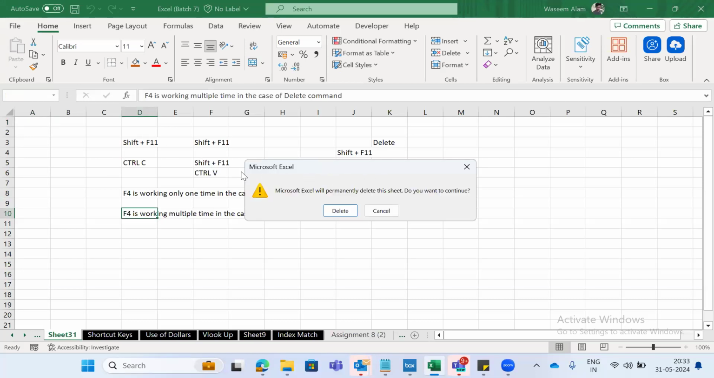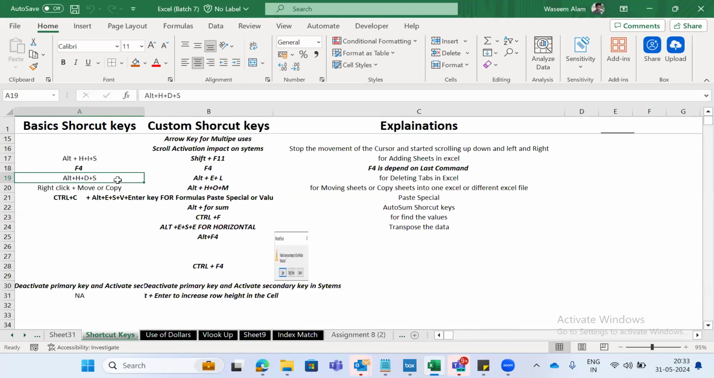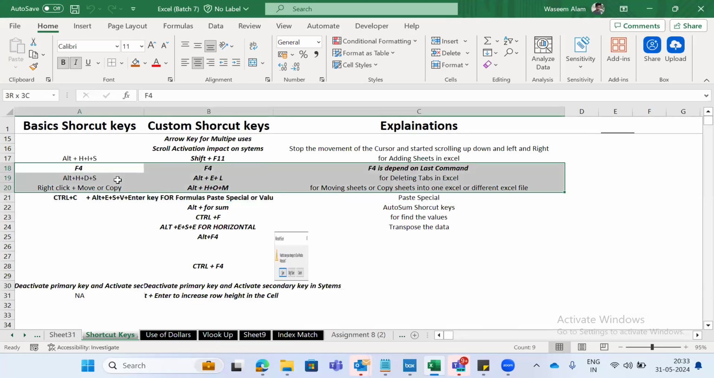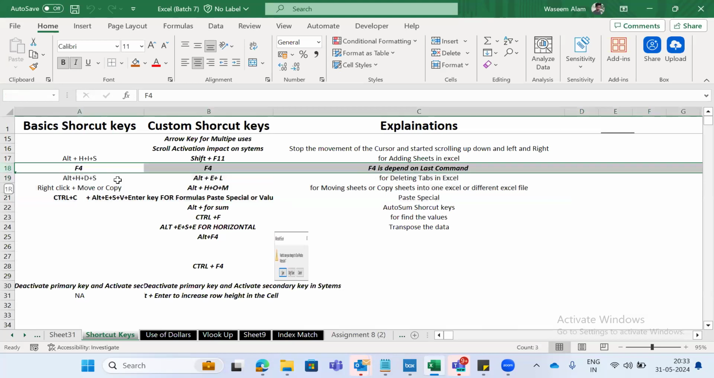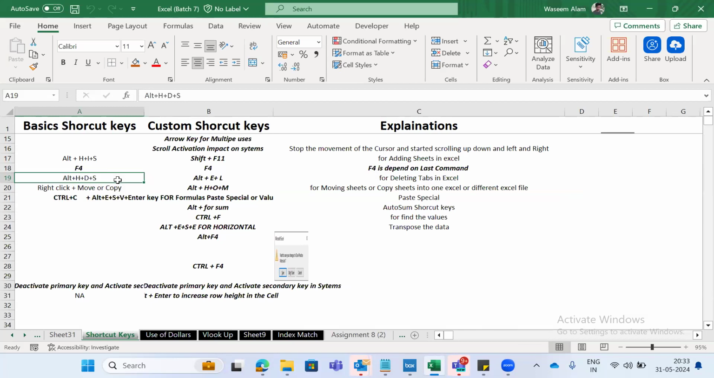Now here I have mentioned something, so that is the reason we are getting the same information. Guys, understood? Completely understood? What is the use of the F4 command? These are very important topics in your real-time work. That is the reason I have to complete this, then I will start formulas.